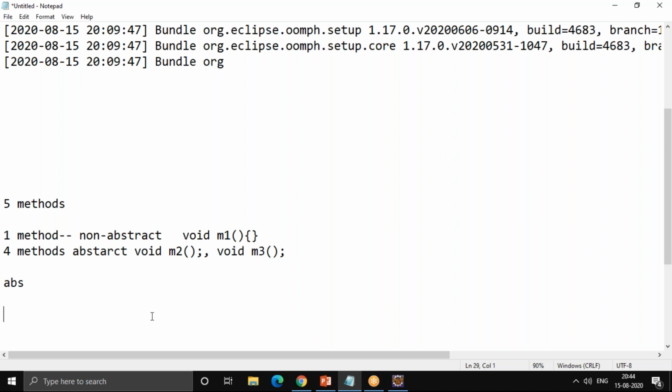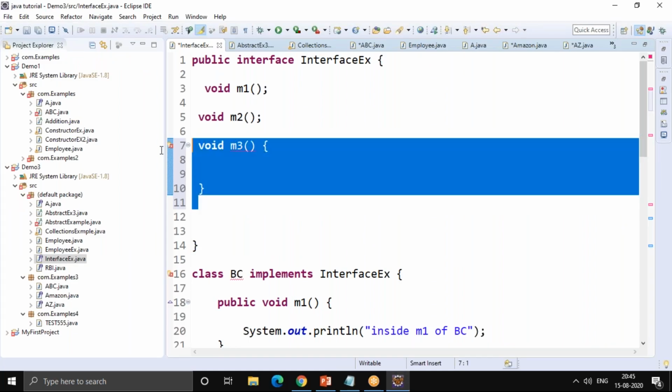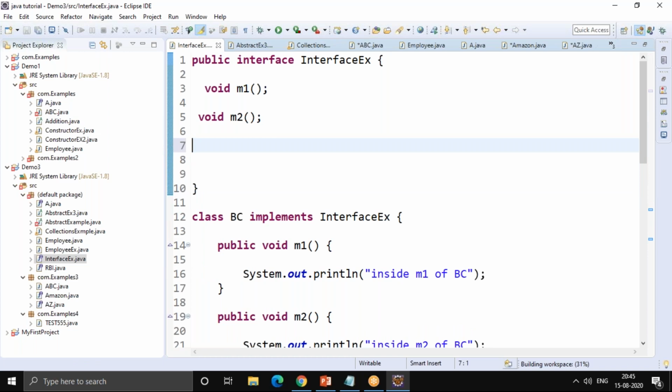So I have 5 methods. My requirement is that in those 5 methods, one method will have a logic and the 4 methods will not have a logic. In that case, where are you going to keep these methods, in an interface or an abstract class? Obviously an abstract class, because in an interface you cannot keep a method with a logic. It will show me an error. Right? I cannot keep it. Yeah, now I got it. Yes, the compiler will not compile the code itself.